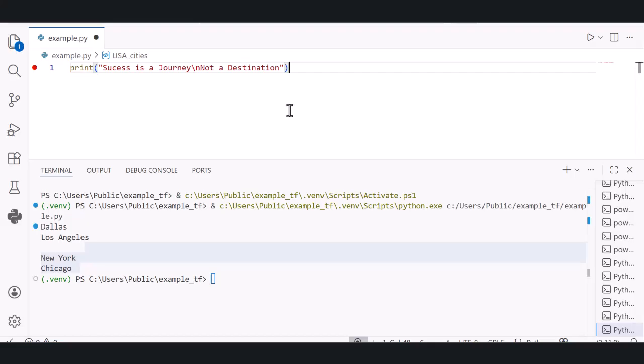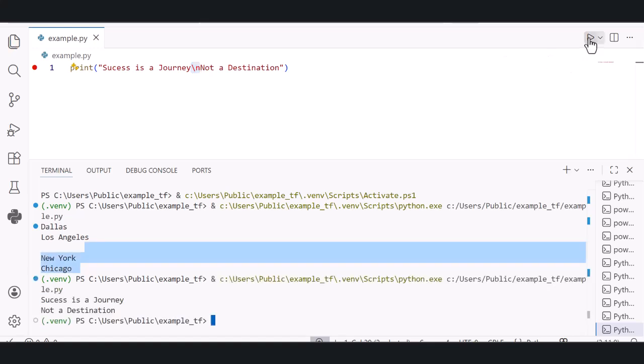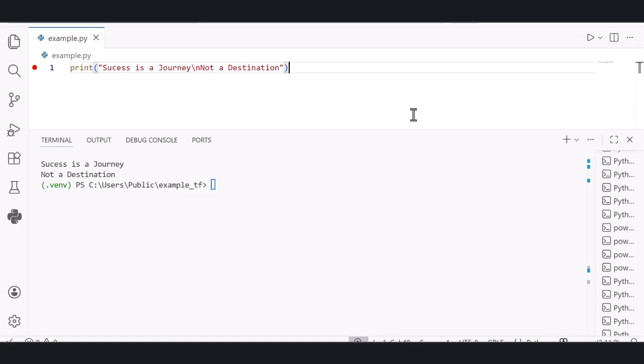This is a very simple one line example I am considering. In the print function, we are printing success is a journey, not a destination. We want to break here. After journey, we want not a destination to be in another line. We just want to skip here in between. So we have added \n in this place. Now if we run this code, you can see how it is skipping to the next line. This is one line and this is another line. This is how we will use \n. This is very simple to understand and to use also.